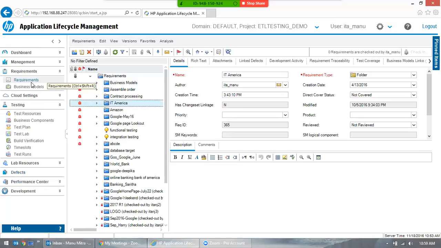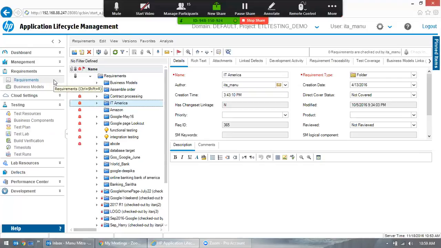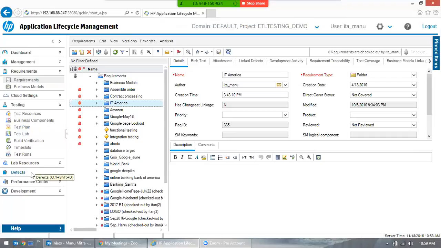Requirements, we are not creating unless you are going as a business analyst. If you are going as a business analyst, yes, you'll be creating these requirements. But if you are going as a tester, then you'll only be working with test plan, test lab, and defects. Requirements are only to view. You'll have only read access for the requirements, not write and execute access. So let's go to the requirement tab.